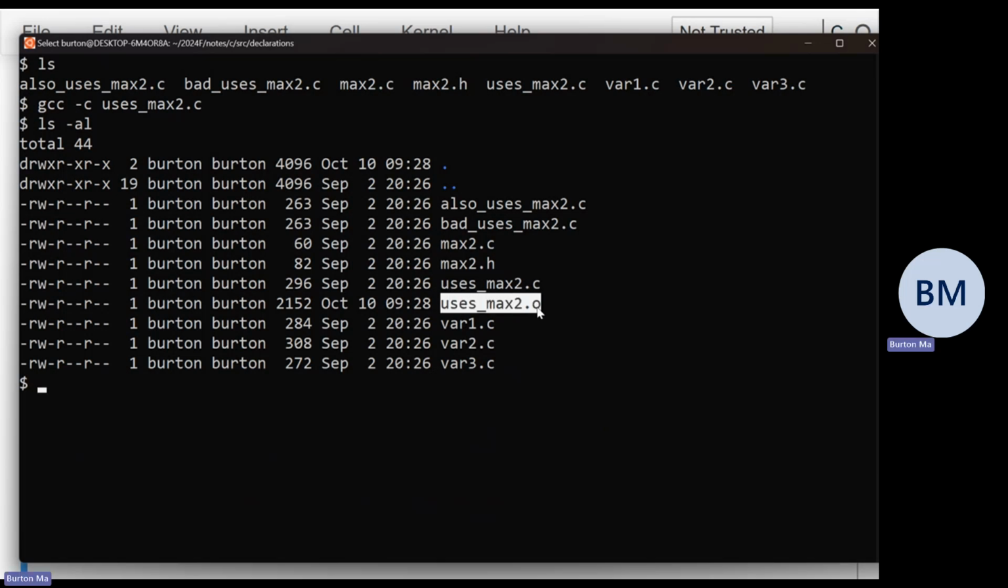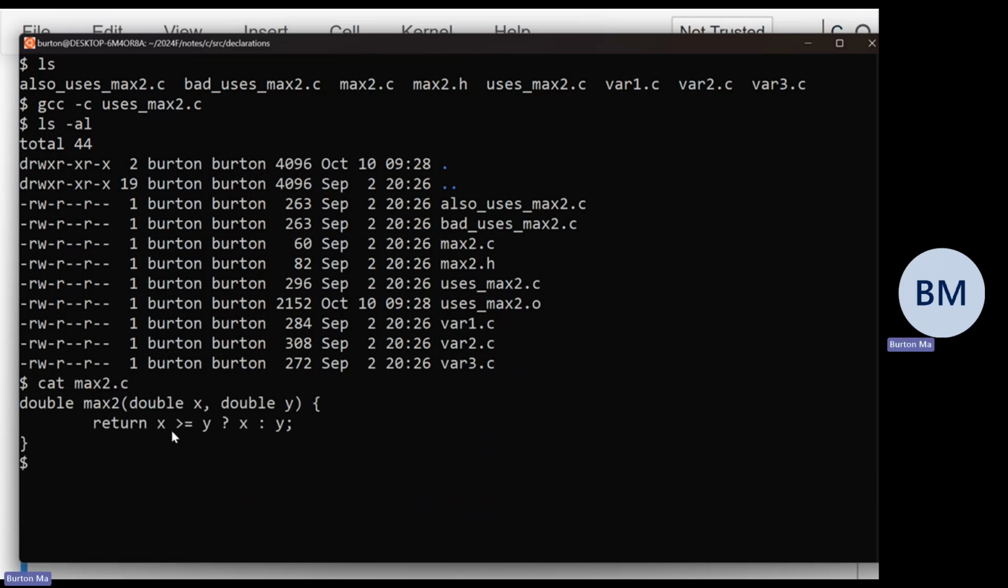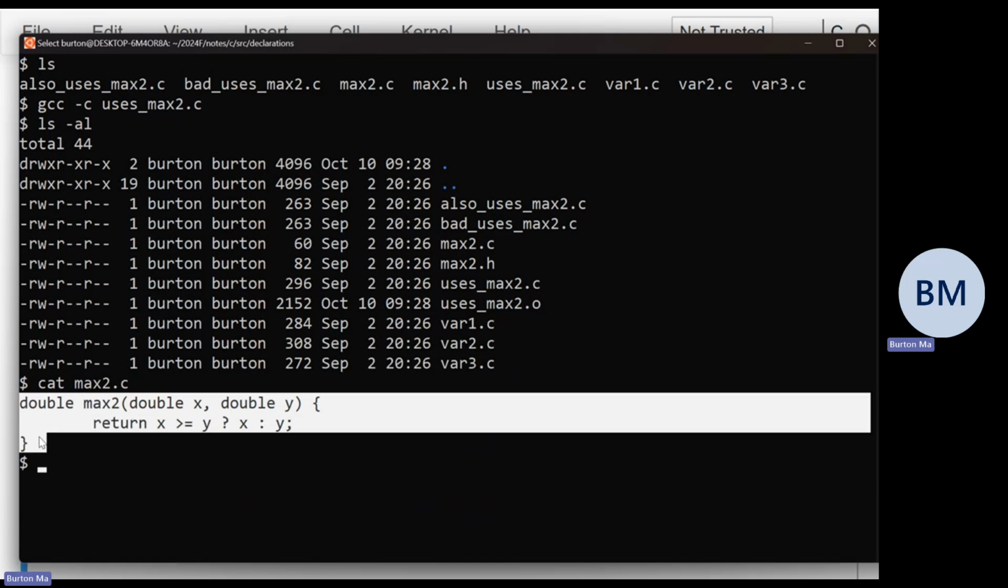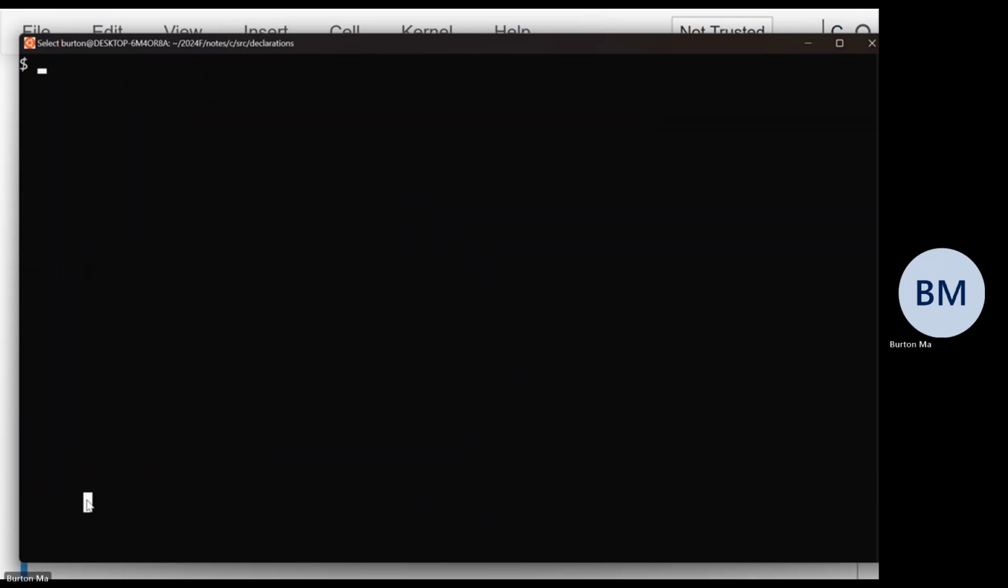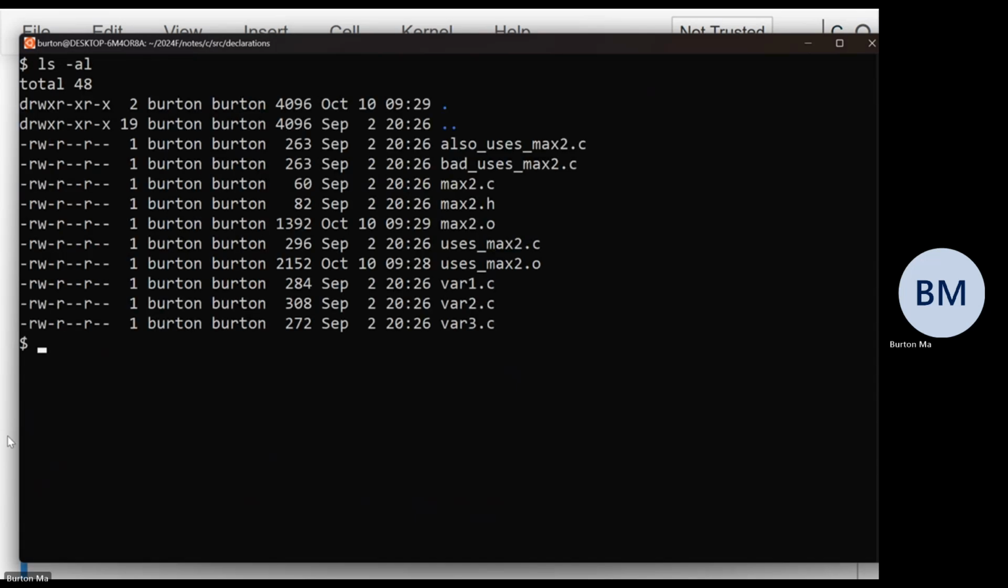But that's not a complete program because we still need to say what is max2. And so there's another file called max2.c. Inside max2.c, there's nothing but the definition of the function max2. And so you can also compile that. And now there's max2.o. So there's your compiled version of max2. There's your compiled version of uses max2.